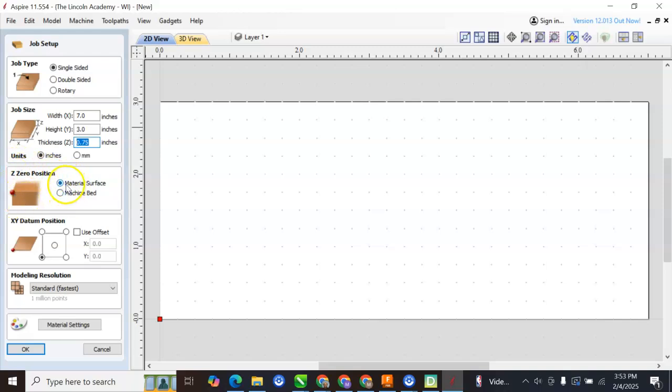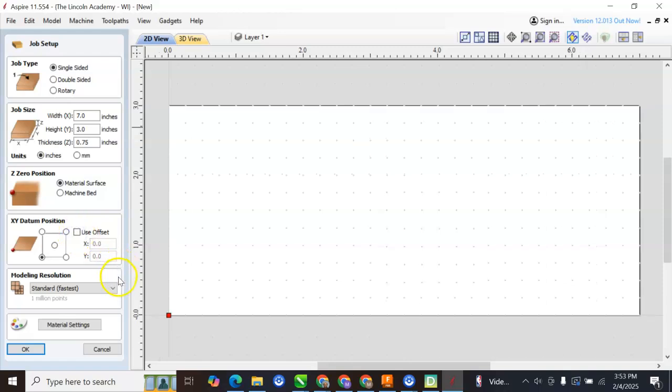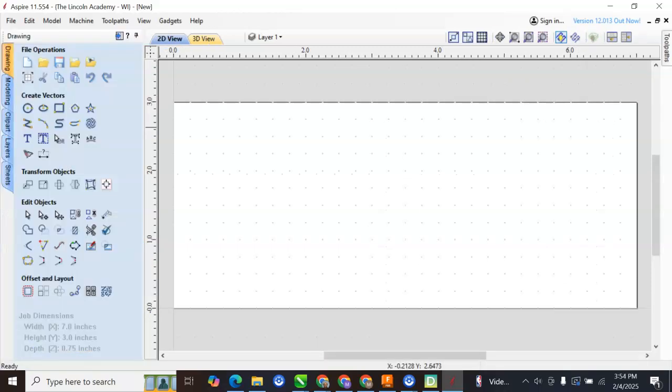Our Z0 will be material surface, and our XY data will be lower left corner. Make sure that there's no offset here. This is very important. If this was selected and there was an offset, we would have a problem when we brought it into the machine. So make sure that the offset is not set up.